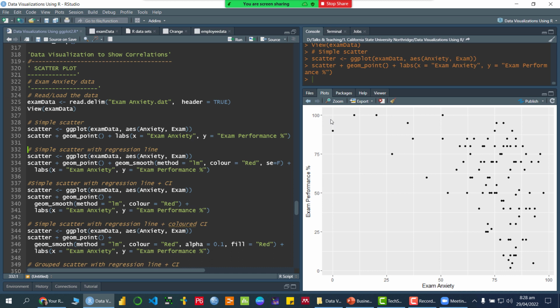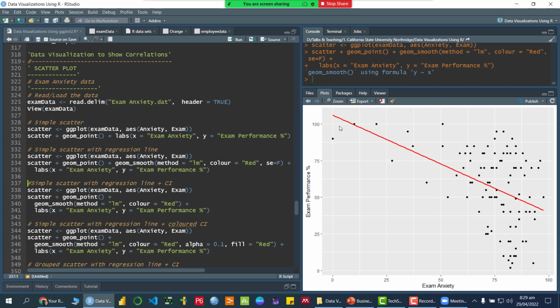So if I want to add the regression line in this scatter plot, how can I do that? geom_point plus, by using the function geom_smooth, and method is lm, which is a linear method. Then I'm mentioning the color of that line, as well as I'm mentioning the standard error is equal to false. What does this mean? If I run this command, now you can see that this shows me the regression line, and we can see that the regression line has a negative slope. Negative slope means they have a negative relationship between each other.